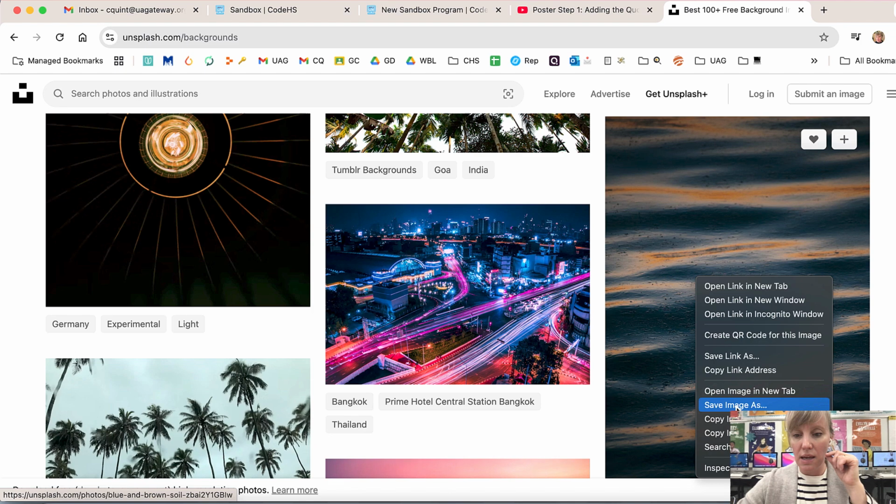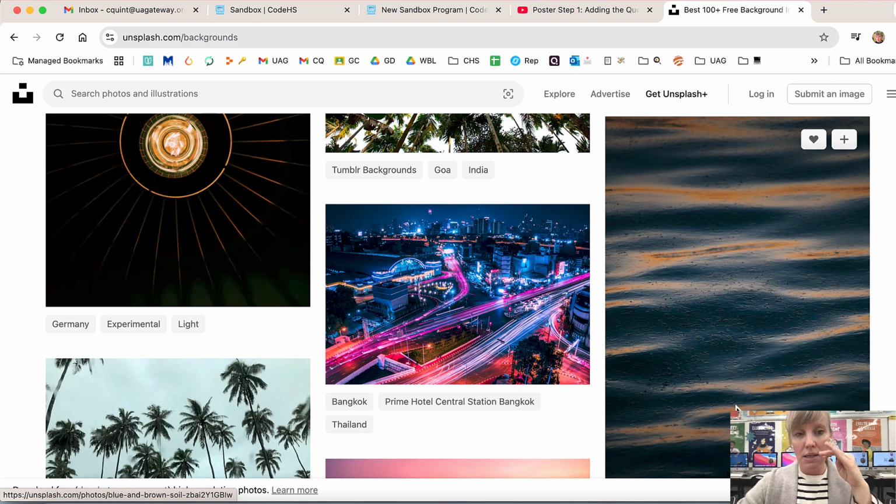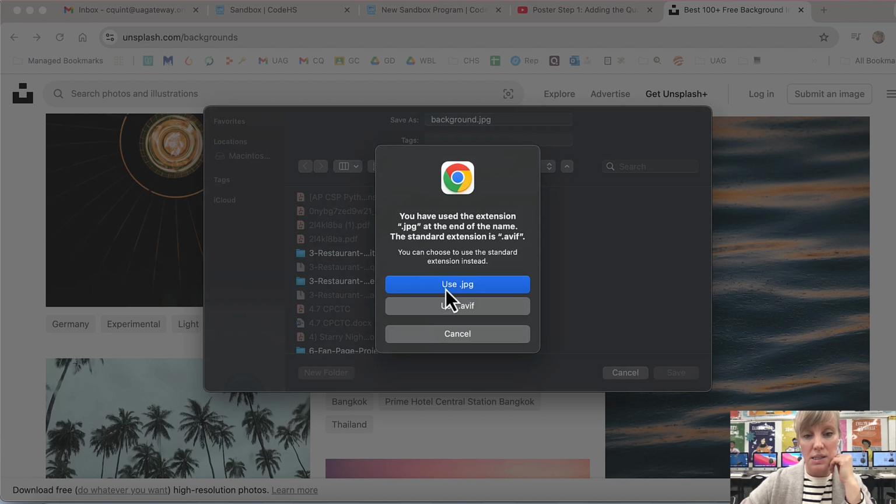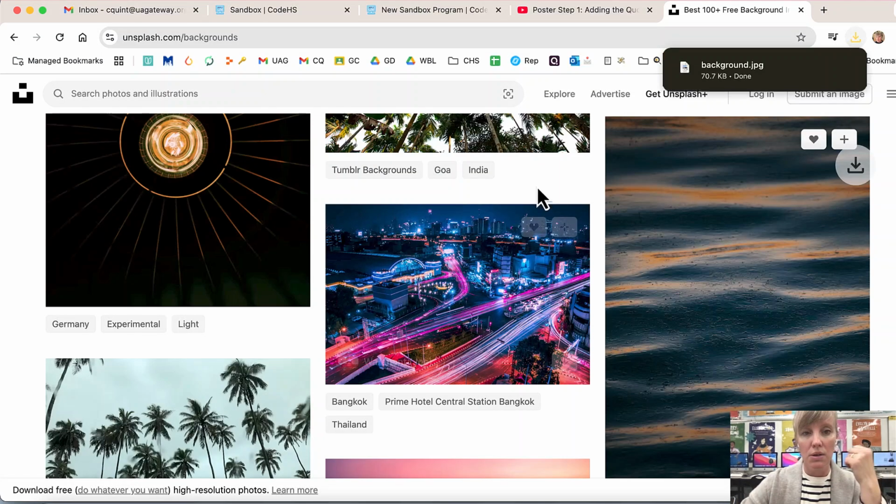So I'm going to save image as, and this is important because you have to force it to be a JPEG, okay? The only things that are recognized in CodeHS are JPEGs or PNGs. So I'm going to save it as a JPEG like this, and it's going to ask me, do I want to use this other file type or do I want to use JPEG? I'm going to use JPEG, okay?